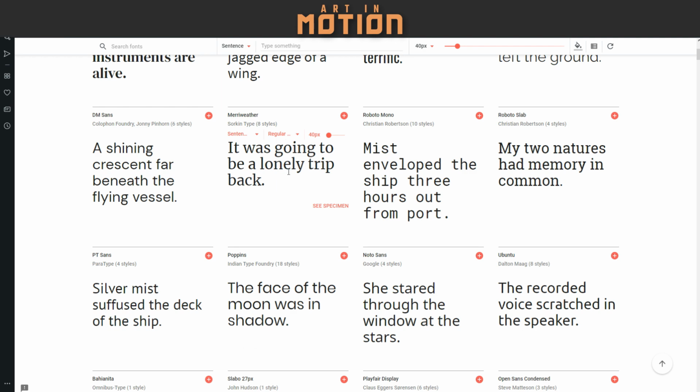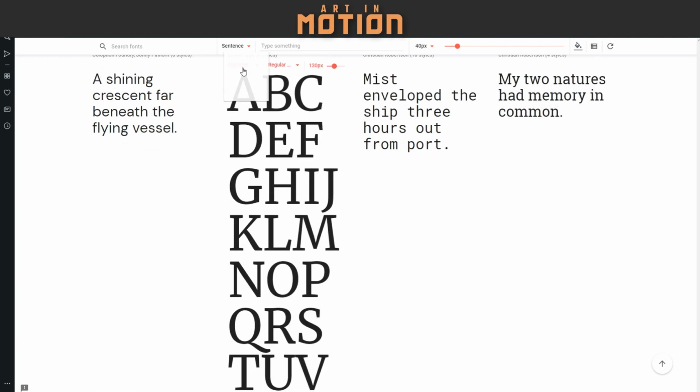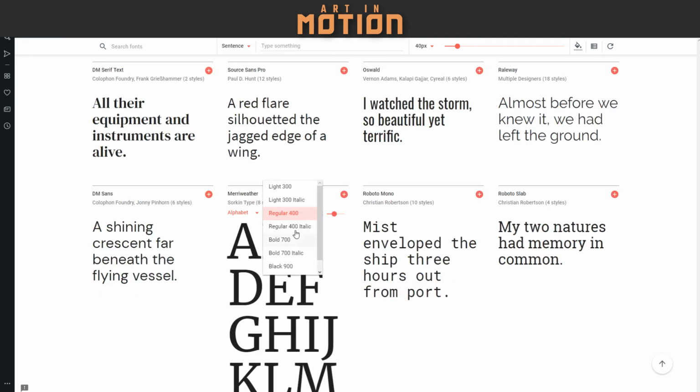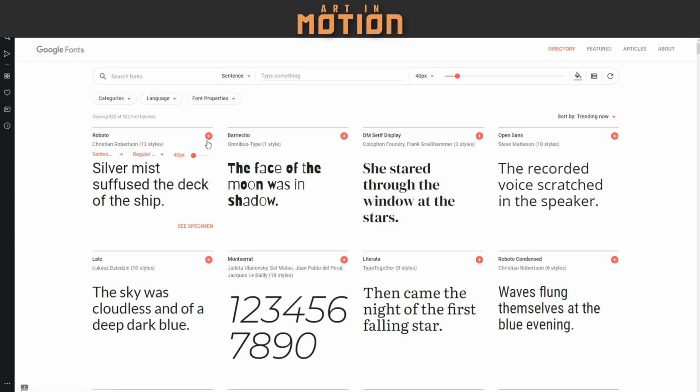You can also go to an individual font and change the size as well as some other settings if you wanted to just see the numbers or the whole alphabet, as well as if you wanted to see the other styles of the font.